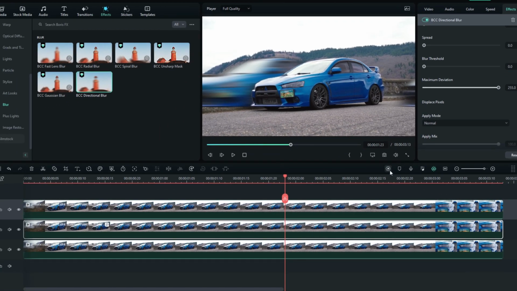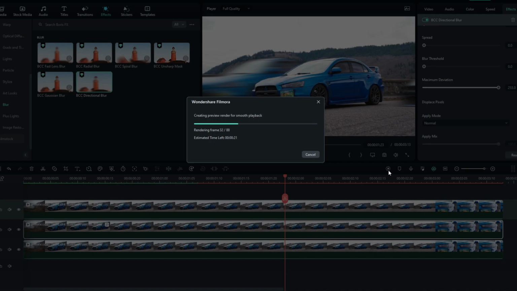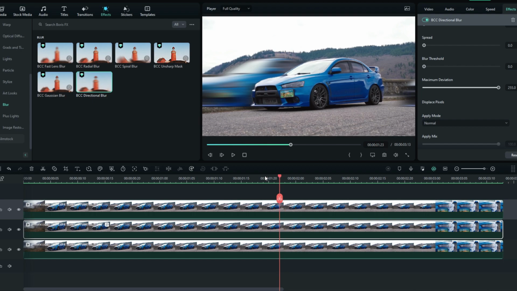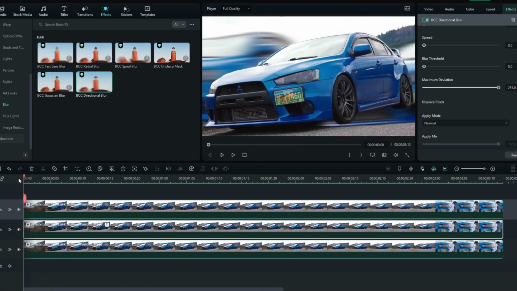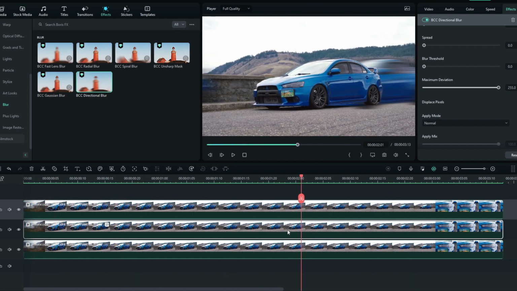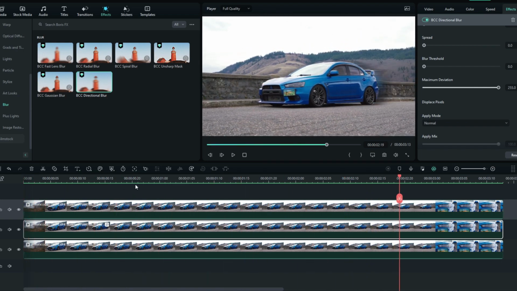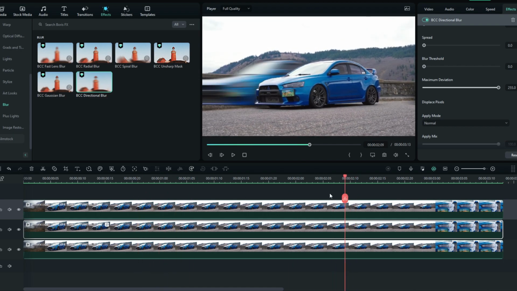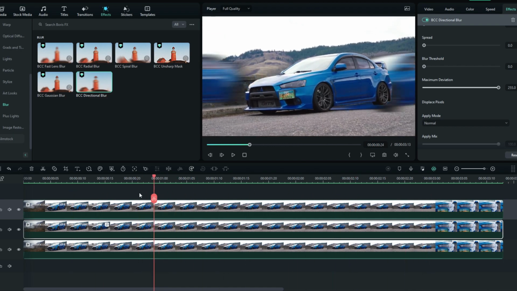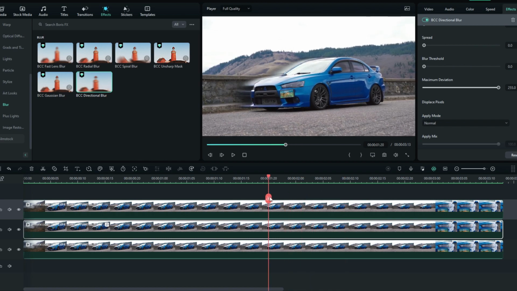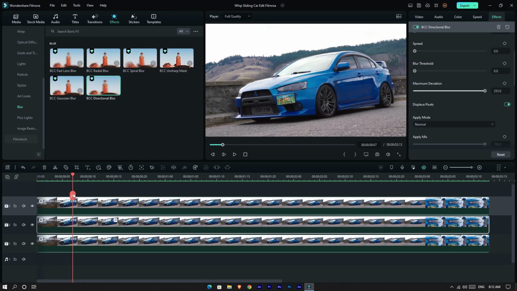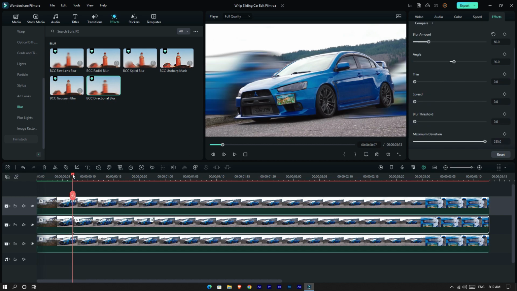Okay guys, our main part is done. Let's see how it looks. Okay guys, it looks great, and I don't need to run this effect in the whole video. So I cut some parts in an effect layer like this.